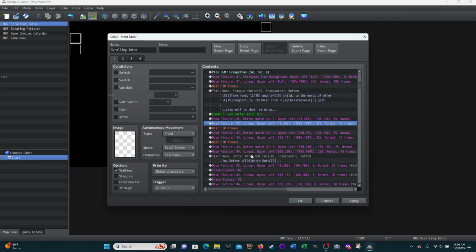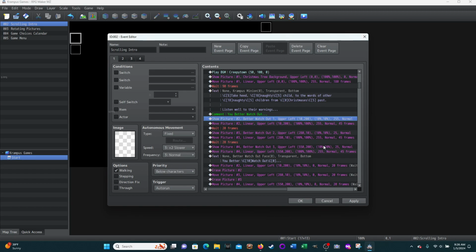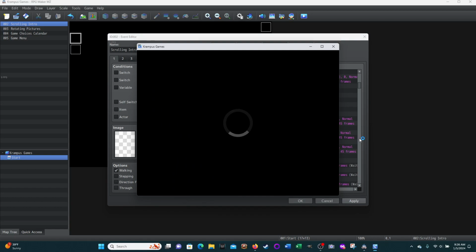Again, feedback was that it played too slow, so I sped things up. Let's change this to an opacity of 255. I'm going to remember it was 25, right? So 25, 25, I'll remember that. So now I'm going to test that. And see, now you can see the picture.